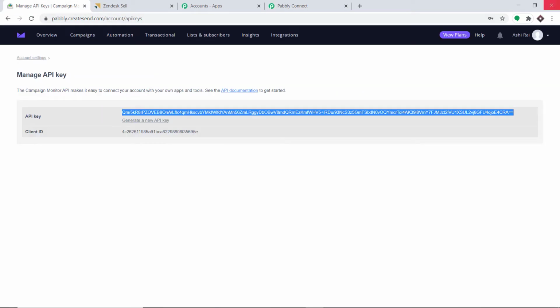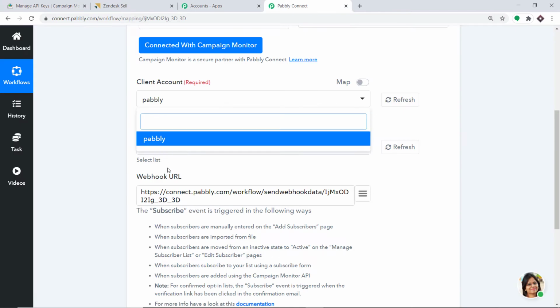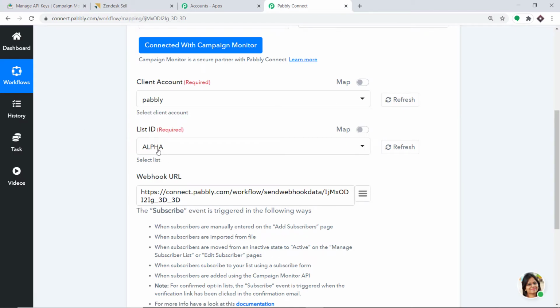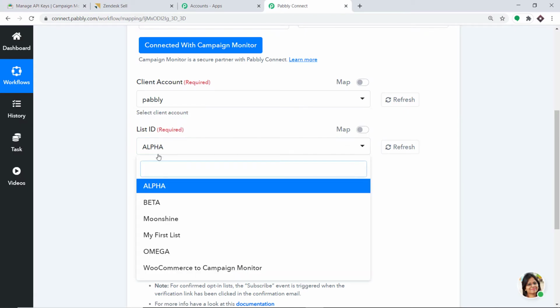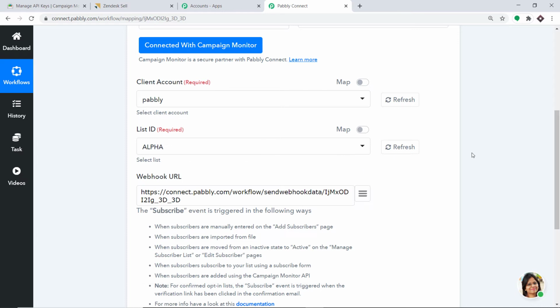This is because the name of the account is Pabbly. Okay, and then we have the list ID as alpha. How about we expand this list? So these are the lists I have: alpha, beta, moonshine, my first list, omega, WooCommerce, campaign monitor, all those lists.